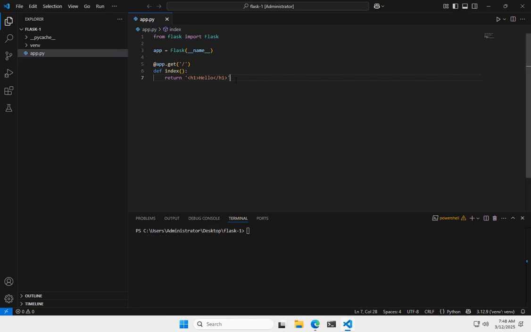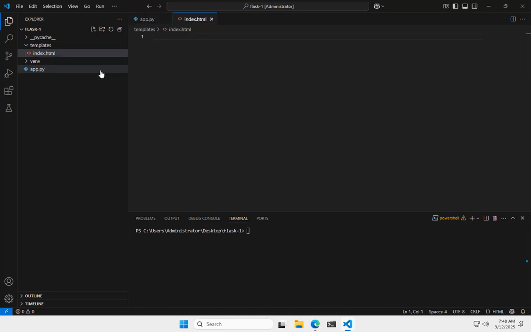And now let's try to render some more complicated template, instead of just returning the HTML code directly from the application. Now let's create a new folder named templates. And in this folder, let's create a new file named index.html. Now we can edit this HTML file.